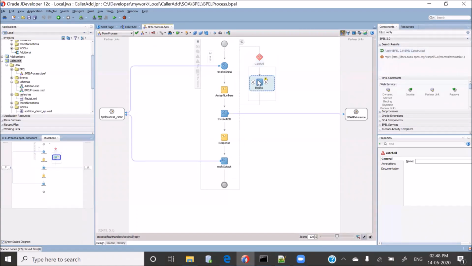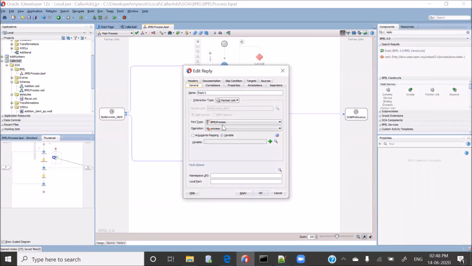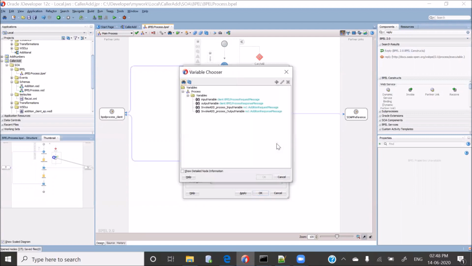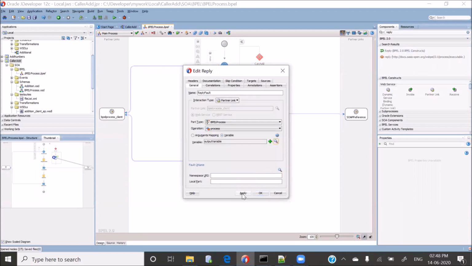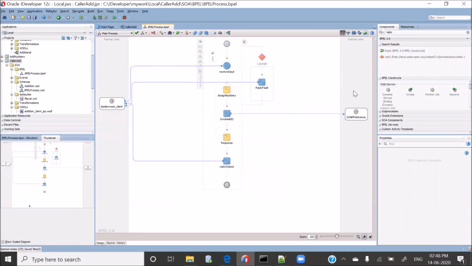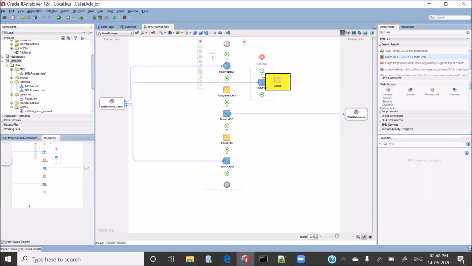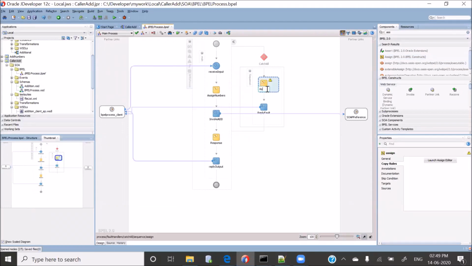This is the reply. Okay, and just drag and drop to here. We can call it, let's say, reply fault. Okay, and we need to create a variable. Instead of creating the variable, you can use the same output variable of this BPEL. Click on apply and OK. Now let's use an assign activity. We can rename it to assign error.